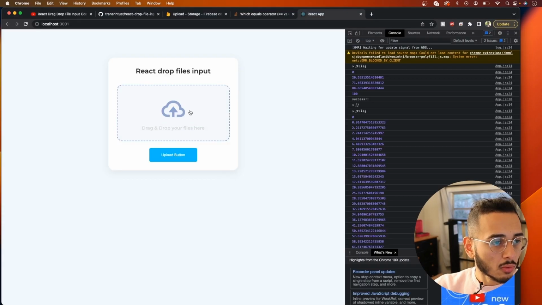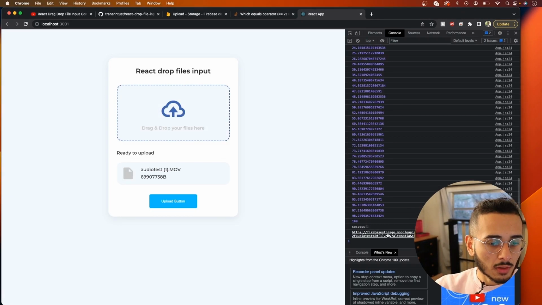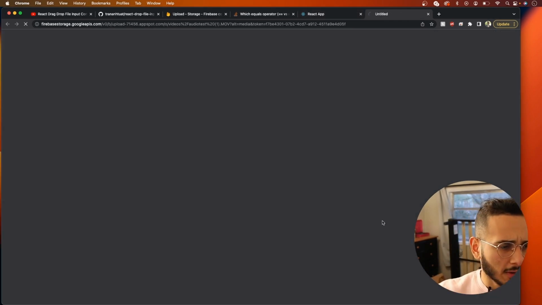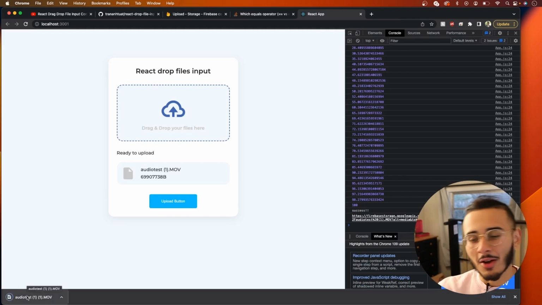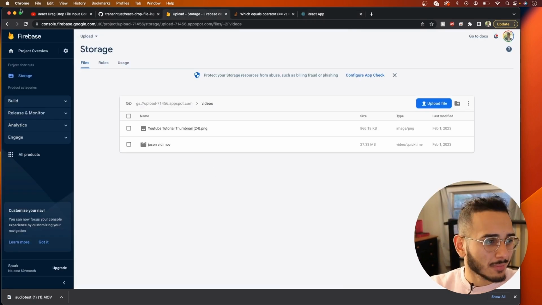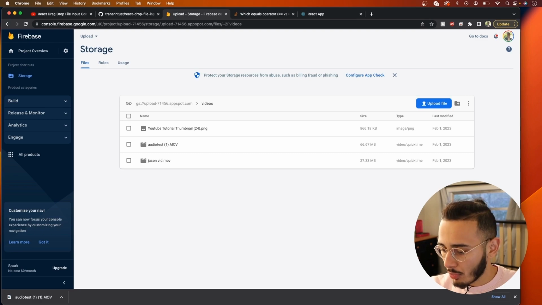All right, so let me select another file. Let's select this file. Now it's being uploaded. Success. Oh, success, and we get the download URL. So if I click this, I think it'll download it on my computer. Yep. Now I have a copy of the copy. So that's pretty cool. Now we have our download URL. And let me refresh our storage. It's all here. Pretty cool.